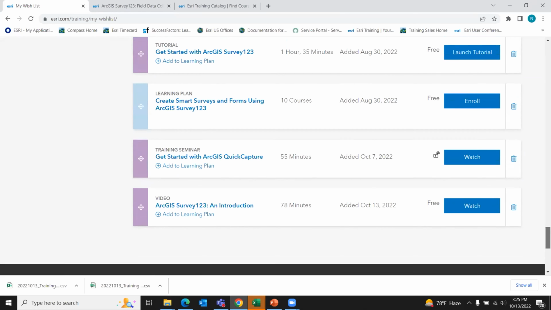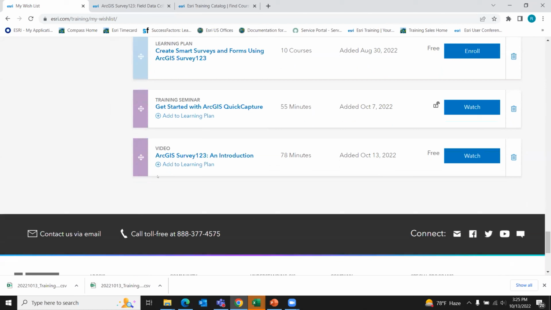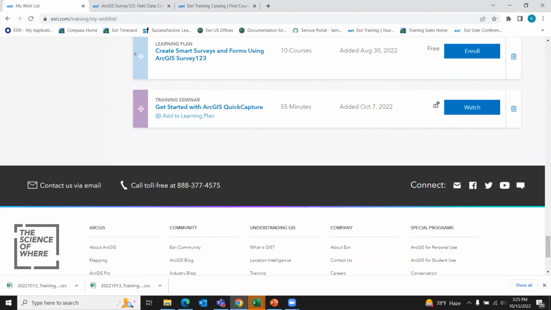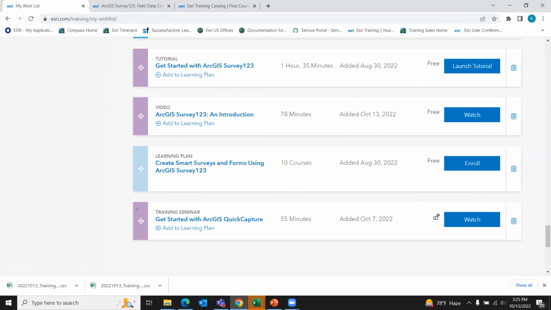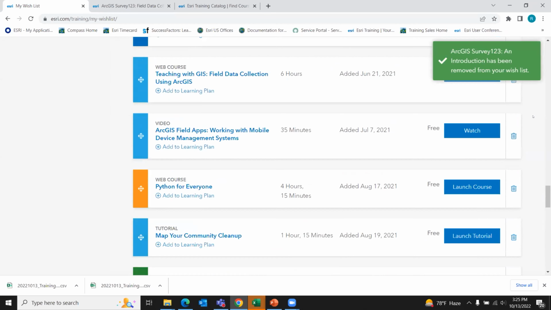The wish list assumes that the first one that you put in is the one you want to get to first. So this is always going to remain at the top. However, you can move this to any location that you like. So that's how you can do it. If you decide that this is not something you want to get to, you can just simply delete that. So that is the wish list.